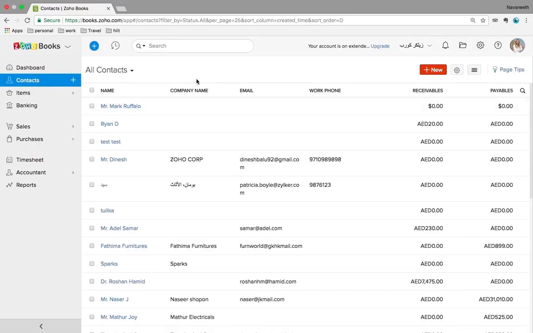So here you can see a list of contacts that I've already created. You can see the name, the company name if you have given one. There's one there in Arabic. The mail address that was specified and when it was created. The total receivables or payables for this particular contact.